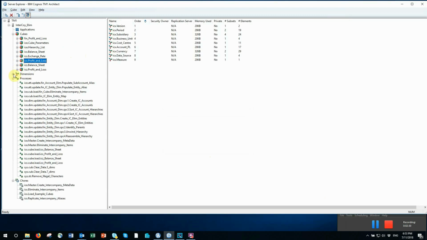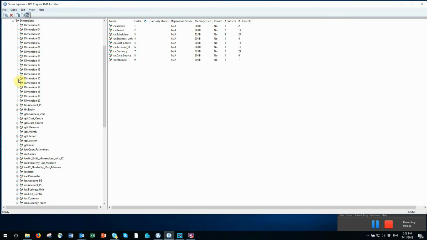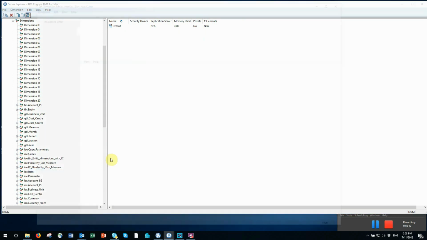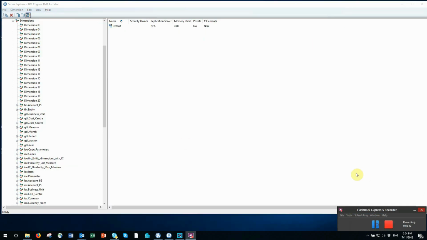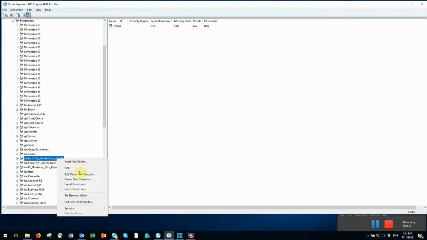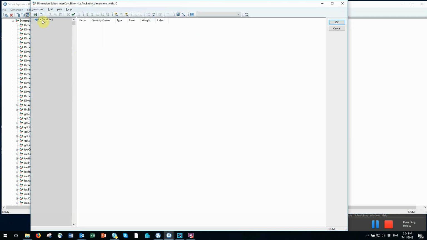Now, to configure the model, the first thing I'm going to need to do is locate the dimension ICE cubes and edit that and put in the names of the cubes that I'm performing intercompany eliminations on. So I've done that already. I then need to locate the ICE financial entity dimensions within intercompanies dimension and edit that and put in the structures or the entity dimension, so the ICX subsidiary as an element.